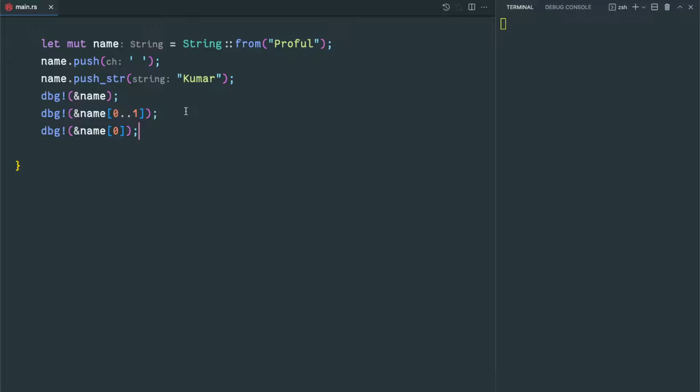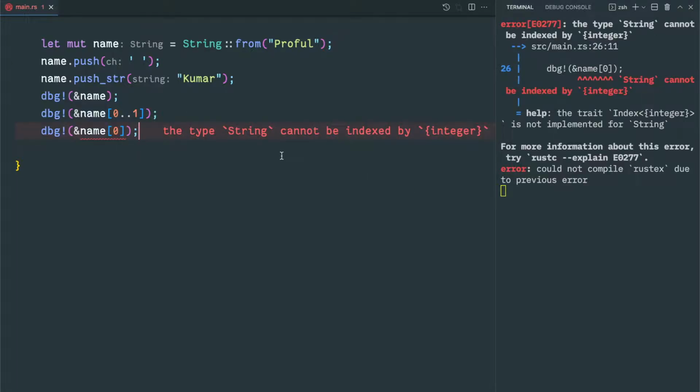That is the reason if you want to access index 0 directly, it is not allowed. So we cannot access a string using an integer index. Even though a string feels like a vector of u8, we cannot access it using the square bracket notation and a zero index.